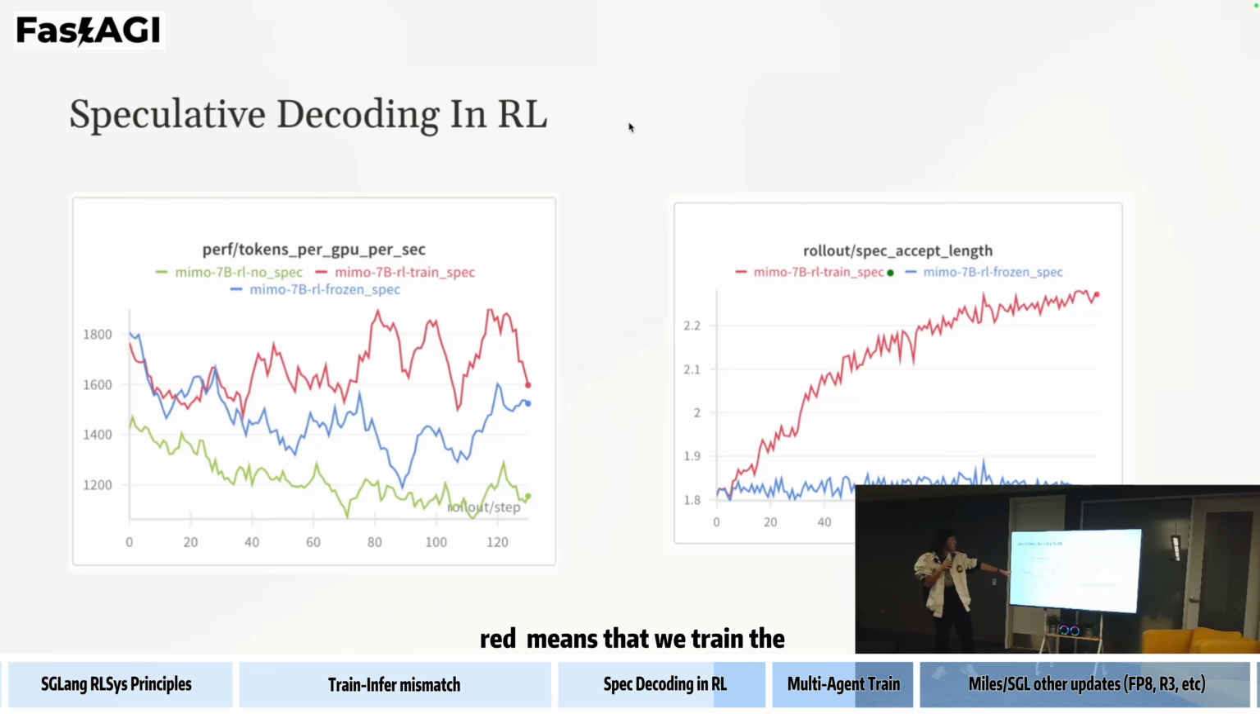Yeah, red one means that we train the verified model and we train the draft model, even though not the same rules, but they are being trained together. So the good thing is that they stay really close, and speculative decoding continues to give us speed up.